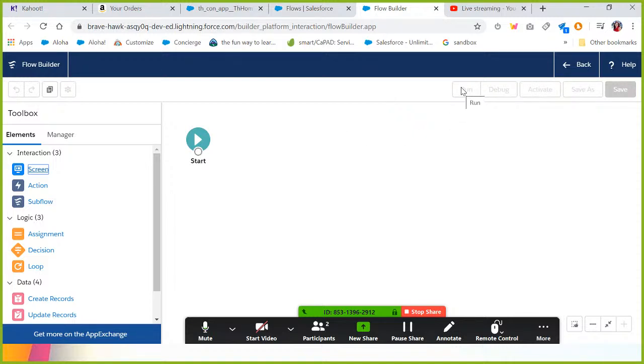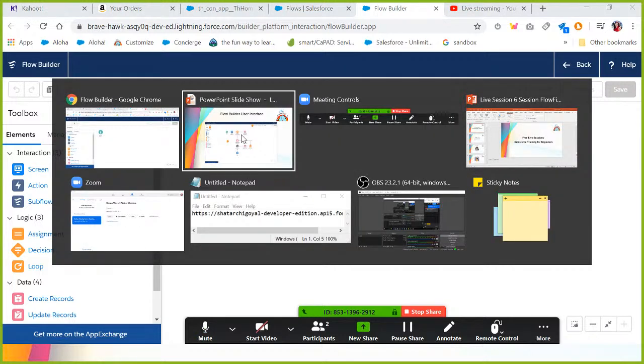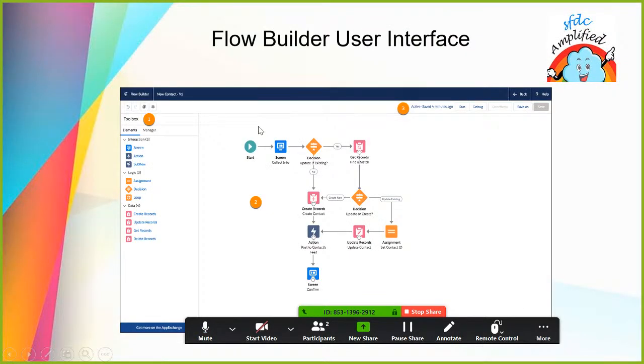So we see run. Run is the most recent saved version of the flow, and then you can run it. Then debug is used to display the debug details. We will be discussing it in more detail in the upcoming session. Then we can activate it, and then we can even save. So that's how our flow works. So this is our flow builder user interface. I hope that now it is clear how exactly it works.